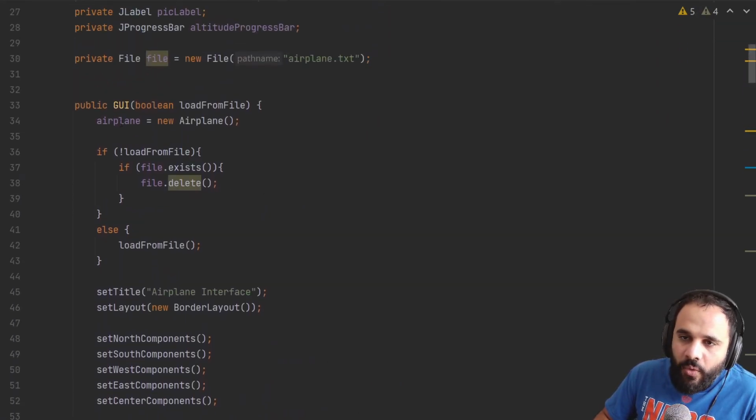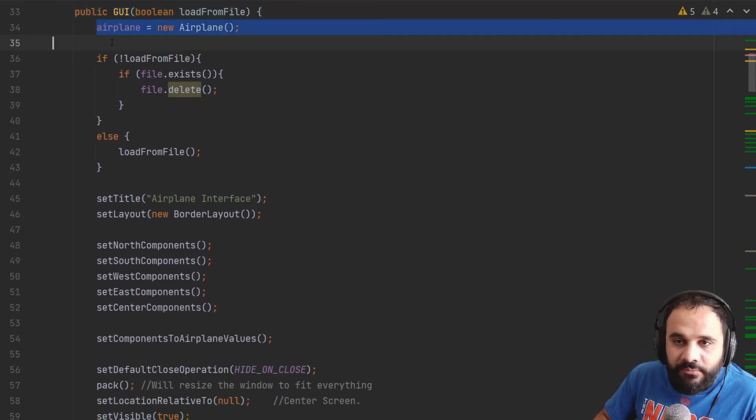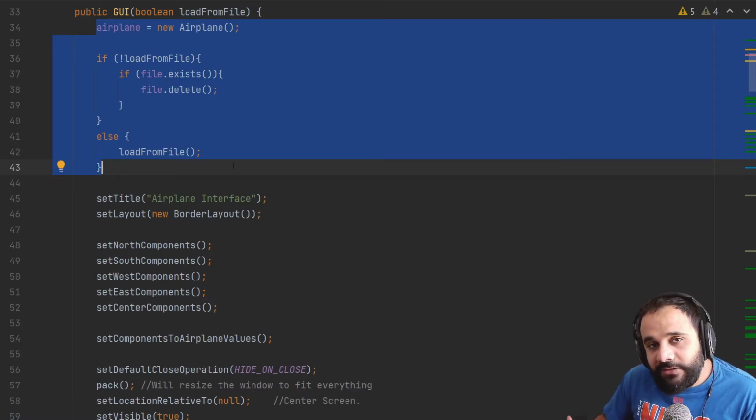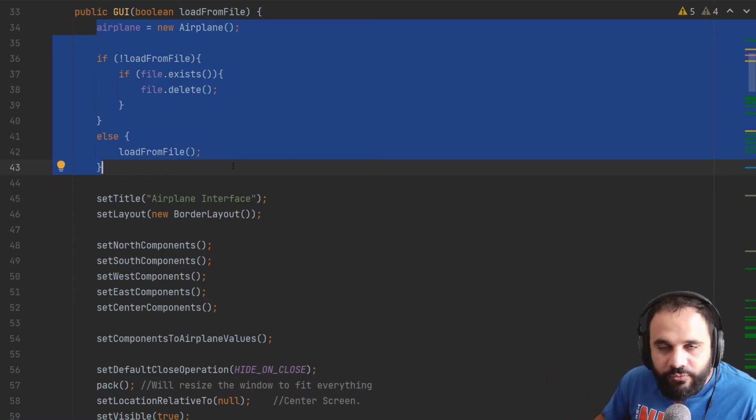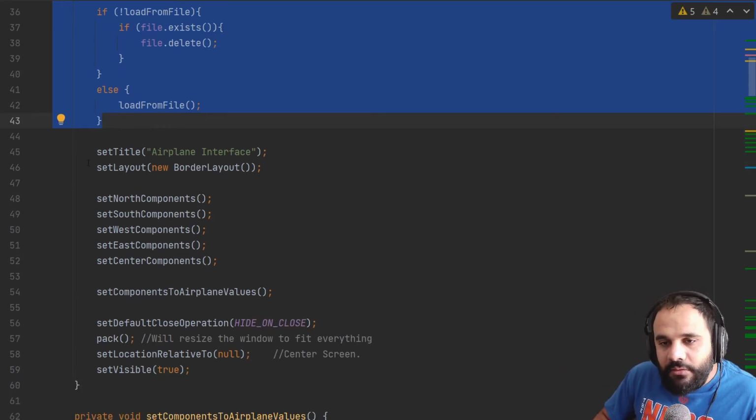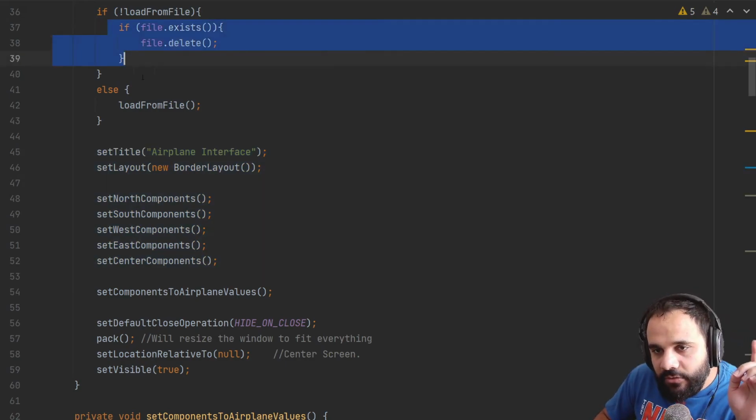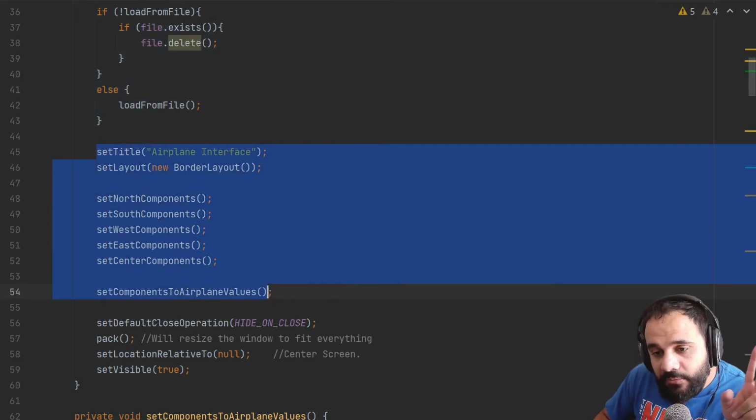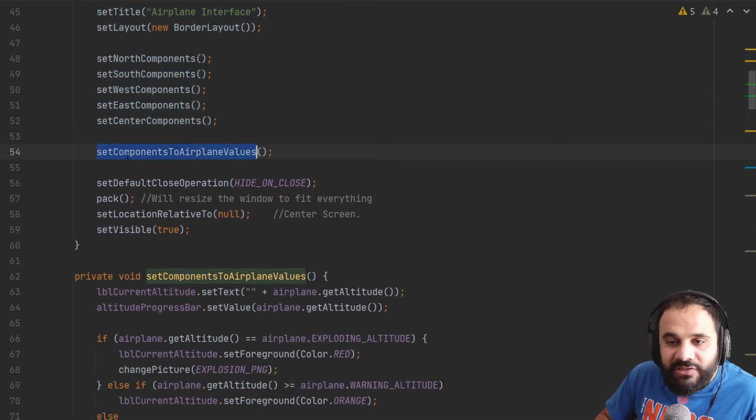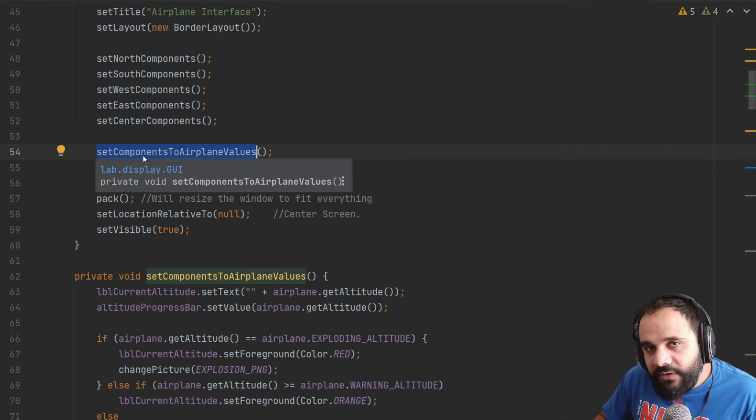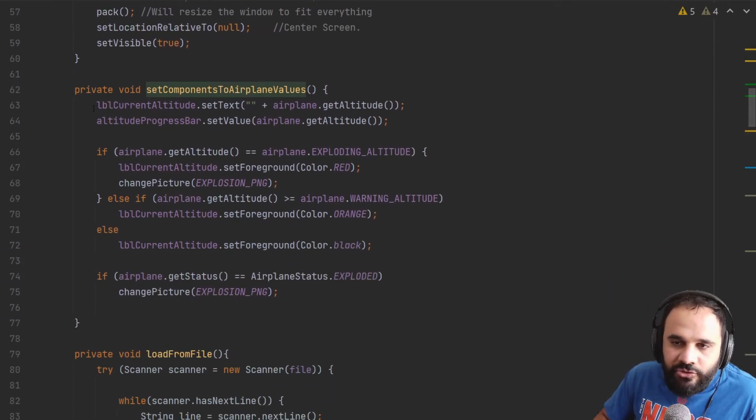So when my constructor is run, notice that I first create my airplane and set the values of that airplane to the values that were stored. And then I create my components. And finally, after I loaded the airplane and created all my components, I'm going to set the values of my components to the airplane values. And this was pretty straightforward.